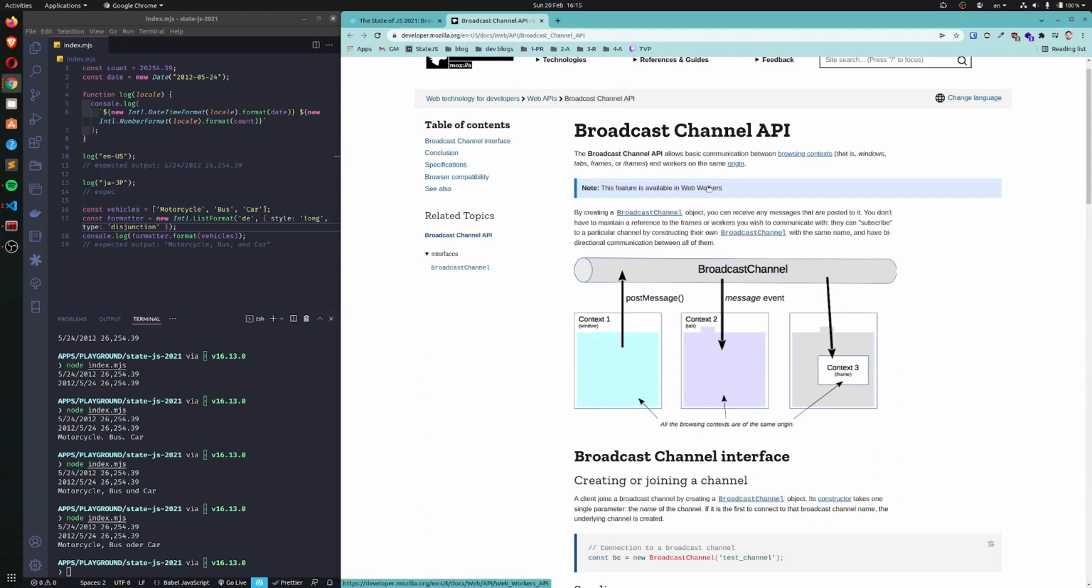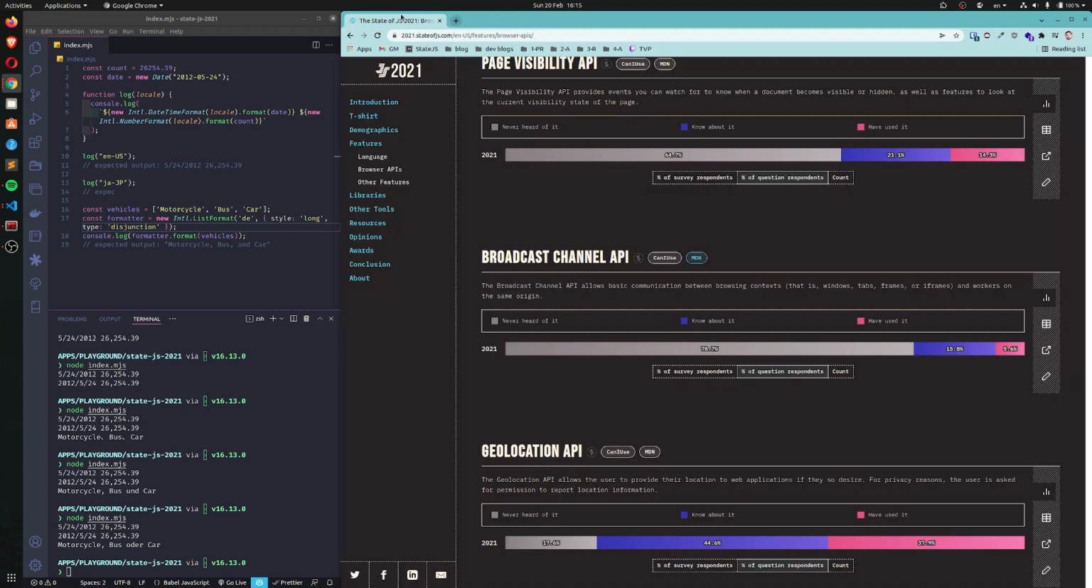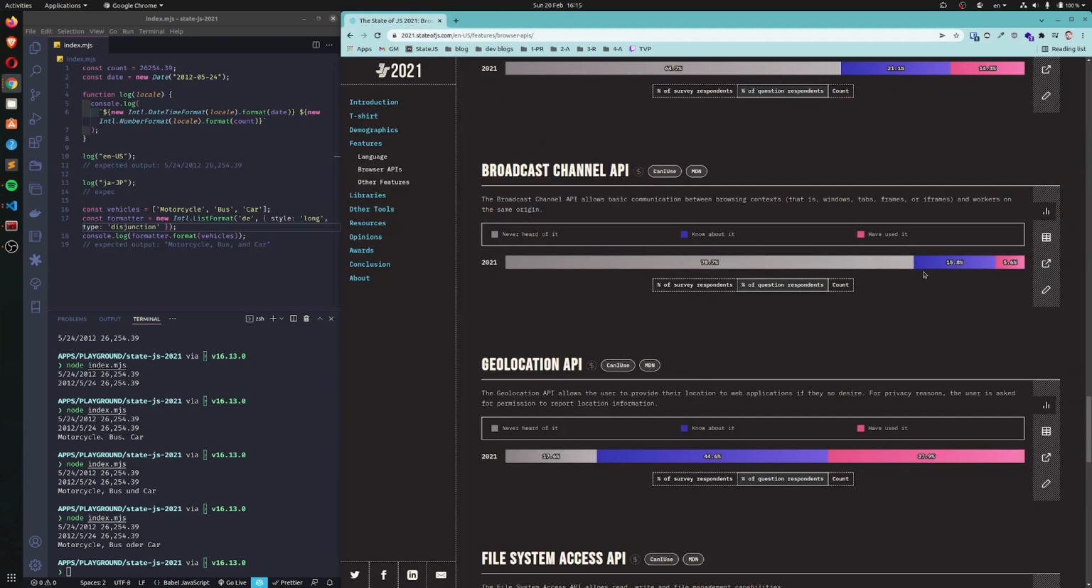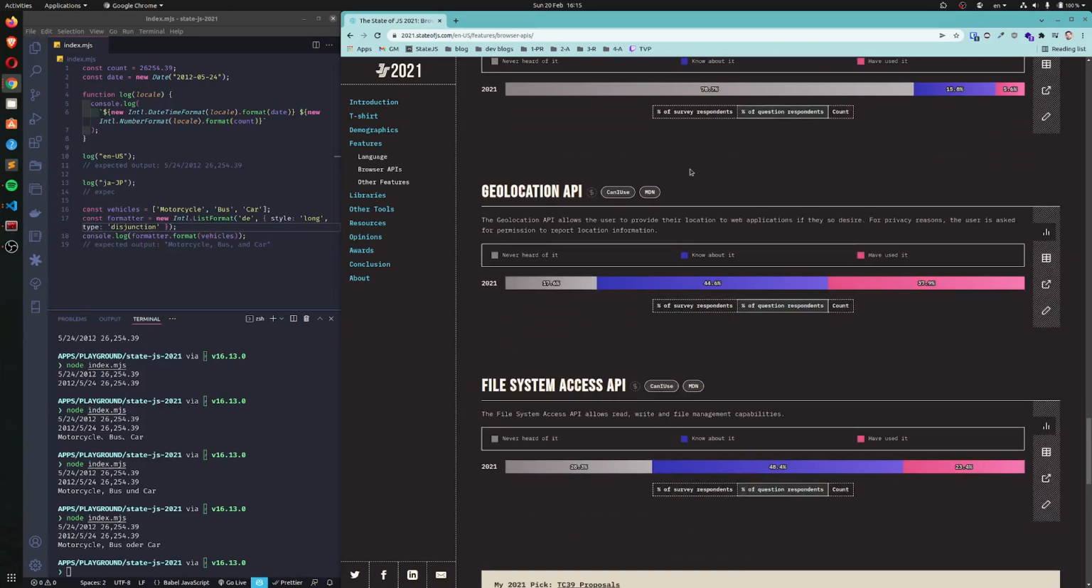Web workers. Available in web workers. We have to be workers of the same origin. Also nice. Very few people know about that.